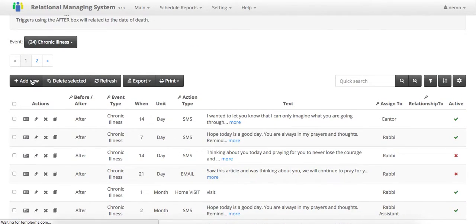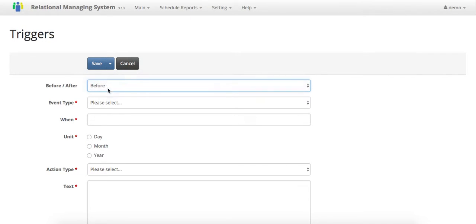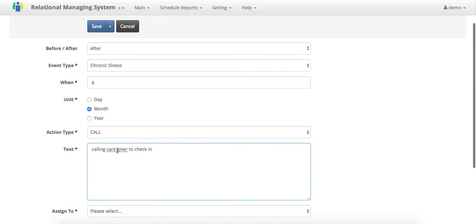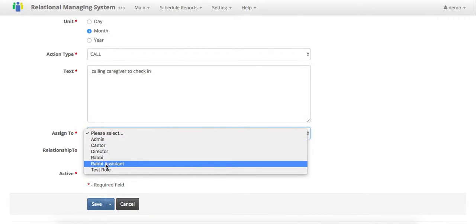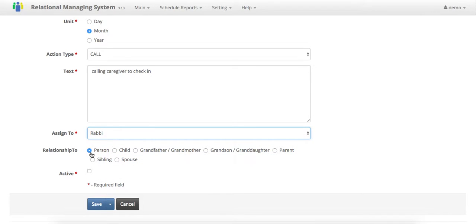So I'll go to add new, and I'm going to write "after." The event type is chronic illness, and we want to do 6 months after, and we want to call. This is a calling reminder: caregiver to check in. You're going to assign it to yourself, though you can assign it to any person you want. And you're not going to call the person, you're actually going to call their spouse. And you're going to activate it.